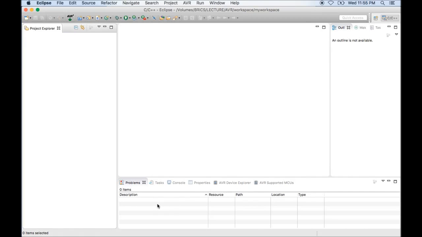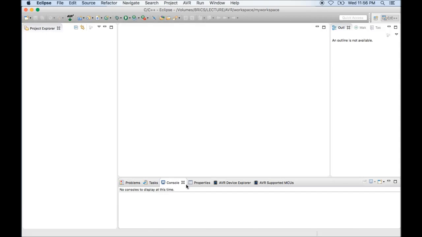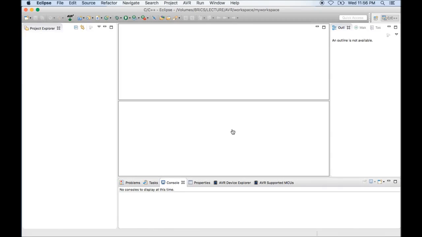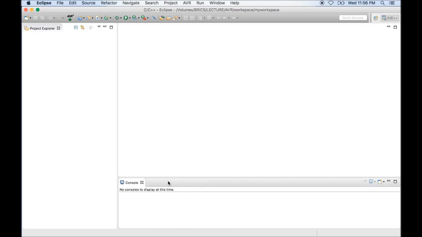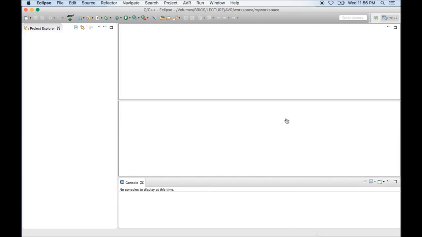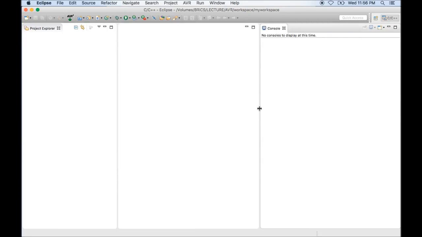Other than that, we have some more windows like problems, tasks, console. As per my experience, we only need a window called console. Other than console, all other windows are useless. So what I will do, I will close all other windows, and I will move this console window from this location to this location, so that it will give me more space for the editor.